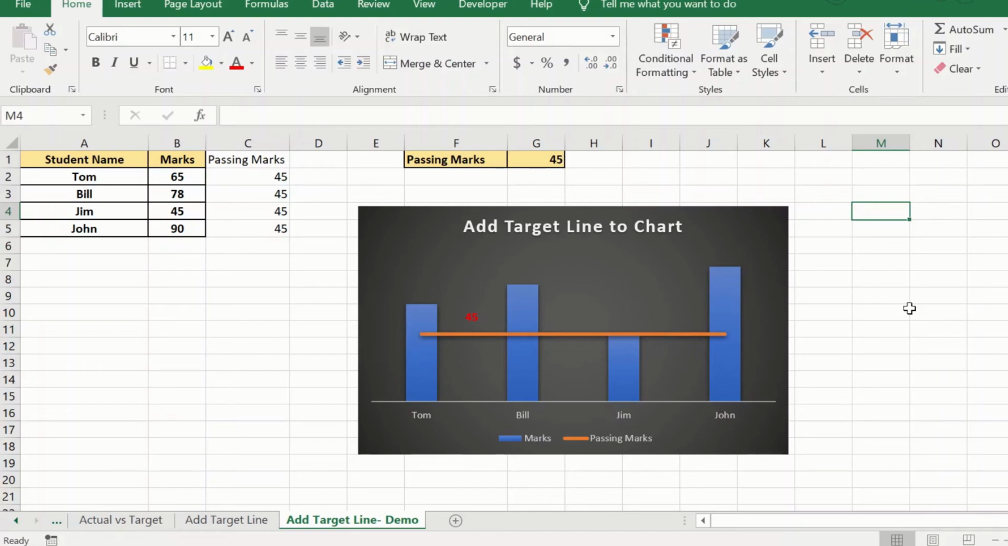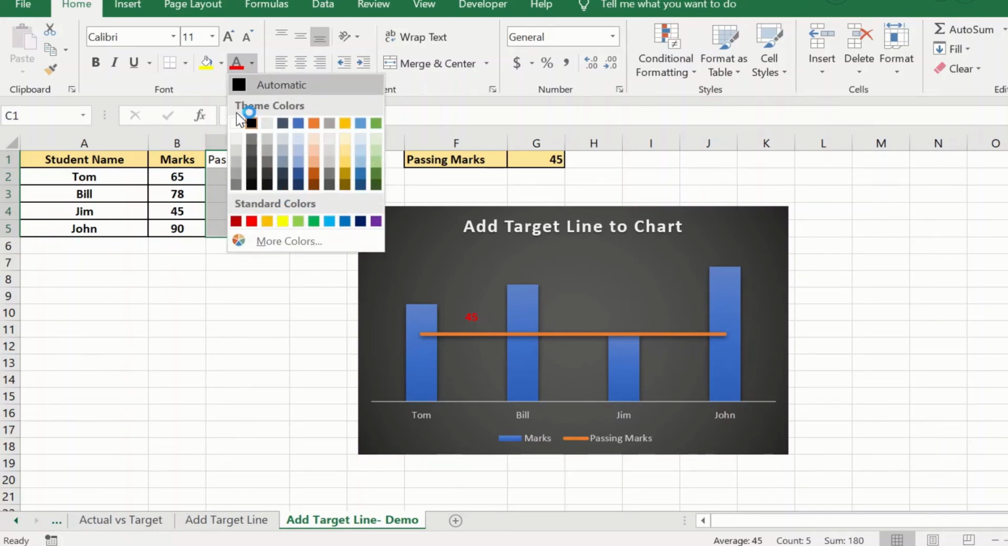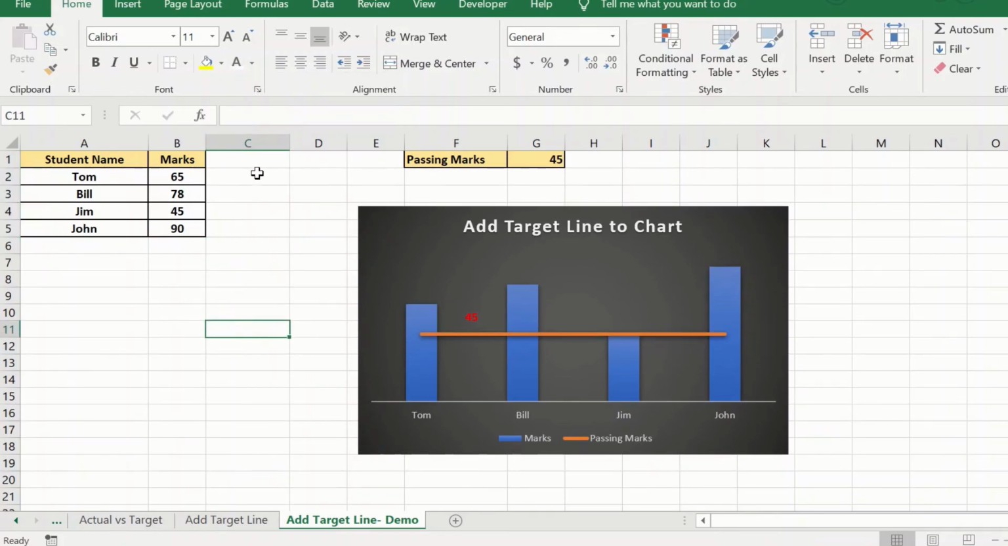And the one quick thing is that you can also go back to your helper column. If you don't want to show this, you can always go back, select your helper column, and change the font to white, and now that is hidden. It is not deleted, but it is merely hidden from view. So this is how you can quickly add a target line to a chart without any complicated logic, but a very simple chart trick.